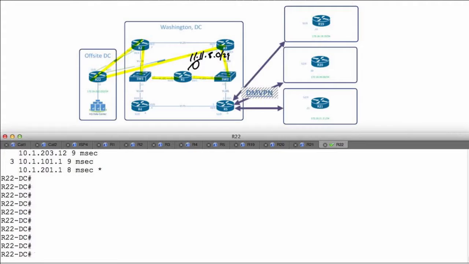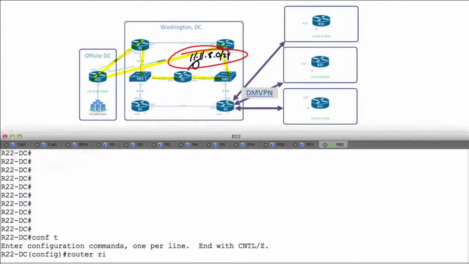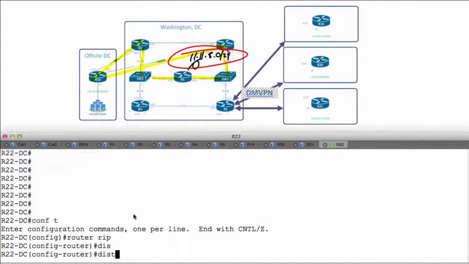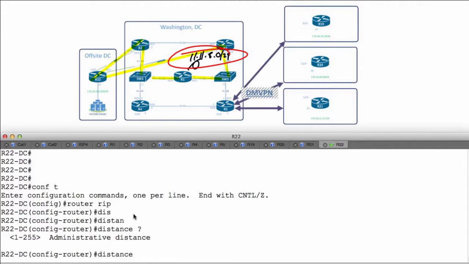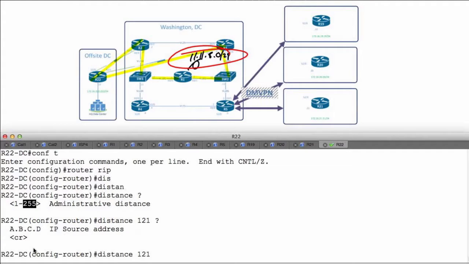Now my point is, I only want to affect this individual prefix, but before we go that far, let's look at how we use this in a broad brush stroke. So I'm going to come into my configuration. Config T, router RIP, and I'm going to use the distance command. The distance command allows me to specify an administrative distance. I'm going to pick 121, and all I'm going to do is hit enter.